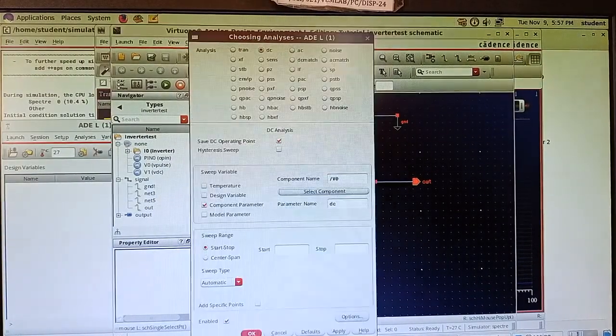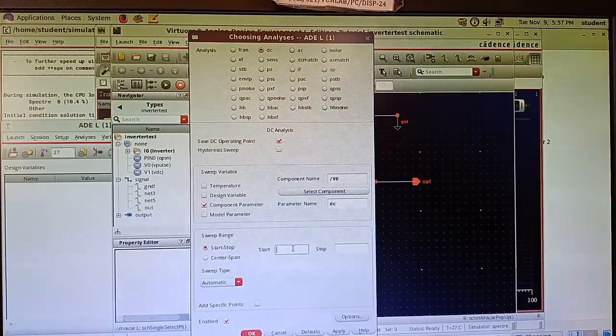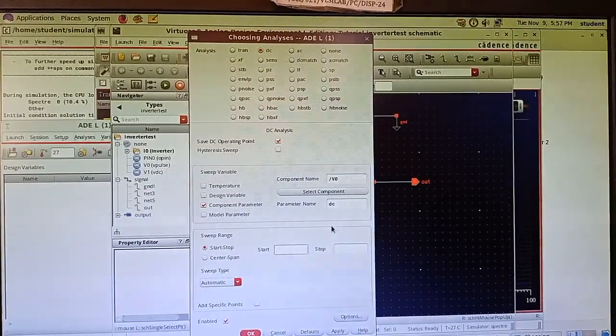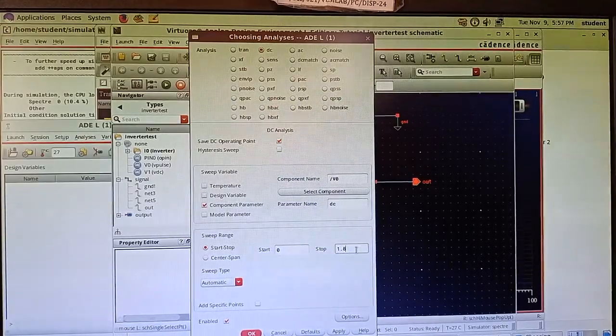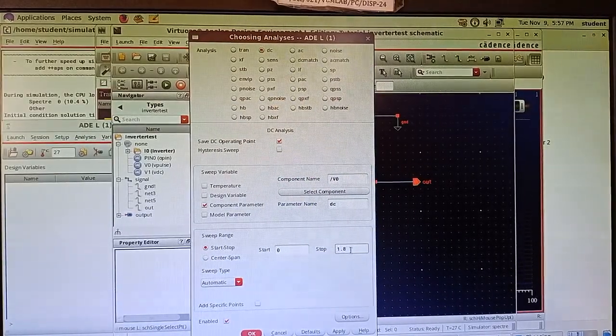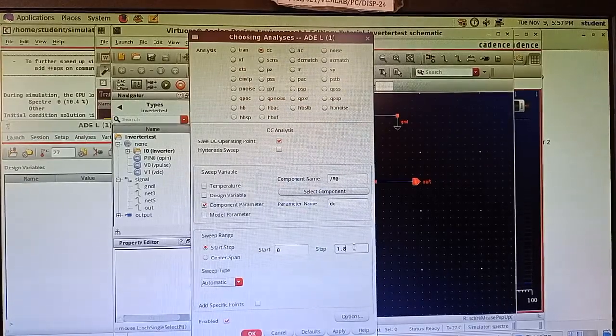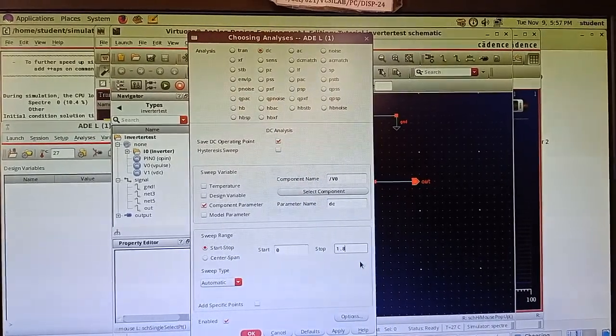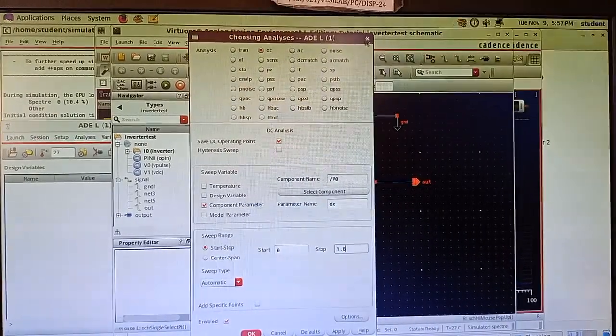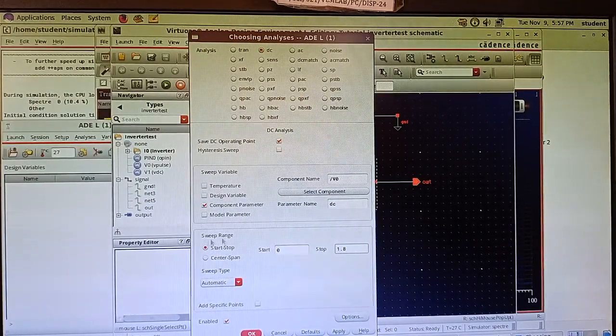Again come back to the same window. Here you have to give the start and stop. Start is 0, stop is 1.8, since we have given the biasing as 1.8. Suppose if you have taken the biasing as 2.5 volts, you can give the stop as 2.5. Okay, sorry, it is not time, it is the sweep range, it is a voltage.